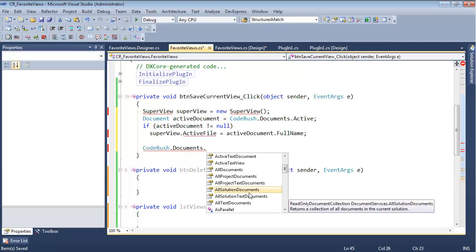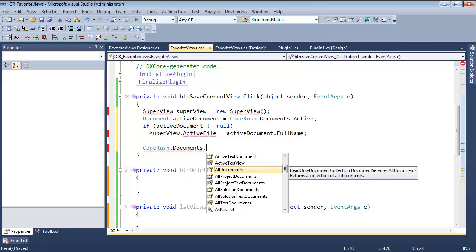So what's the distinction then, Mark, between all documents and all solution documents? Oh, well, you can open up a document that's not part of the solution. Oh, of course you can. So yes, okay. I'm going to stick with all documents for at least this implementation of it. If somebody wants to change this code, we'll put this out on the community site, and you're welcome to change this or play around with this.